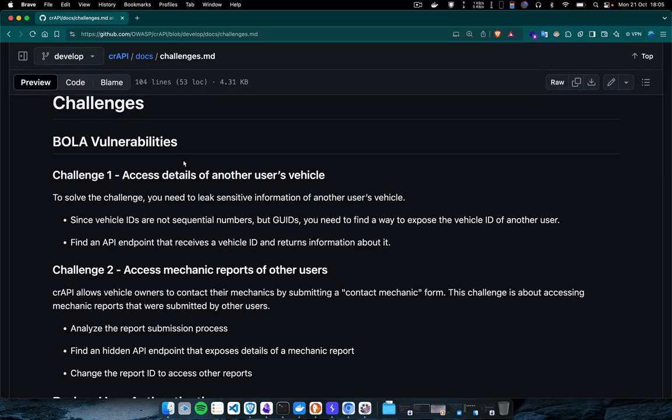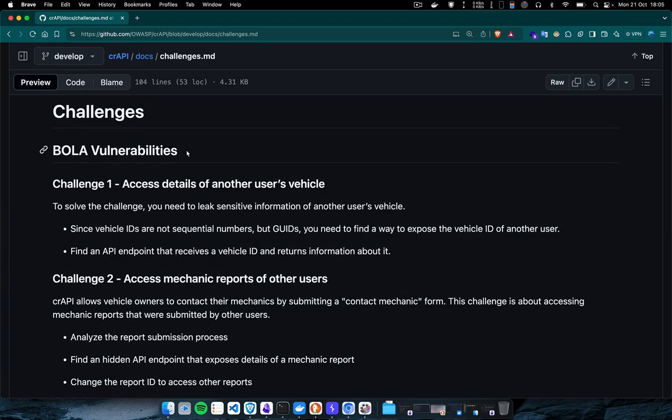Okay, so now what we are going to do is look at all the challenges. The crAPI, the current vulnerable application, has been designed in such a way that it includes all of the 2019 OWASP top 10 API security vulnerabilities.